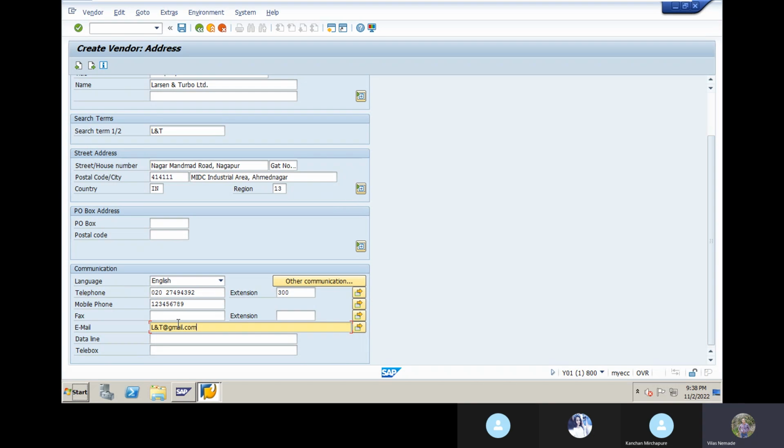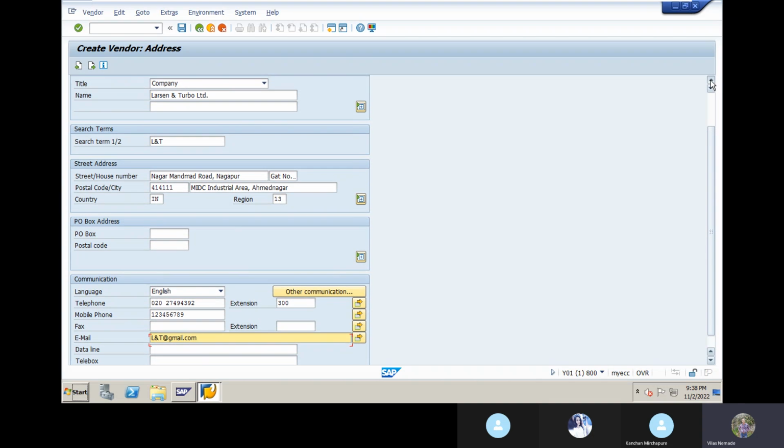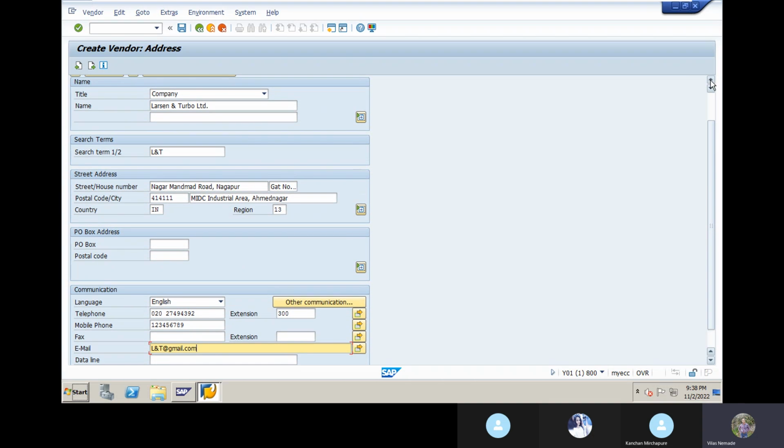Kanchan madam, are you going to write down all the information? If you want to write it down, then you can write it down. Best way, if we are creating the first vendor, then you can write it down. For the second vendor, you don't write it down because we have to create n number of vendors. So that time it's not required. But the first time, you have to note it down.